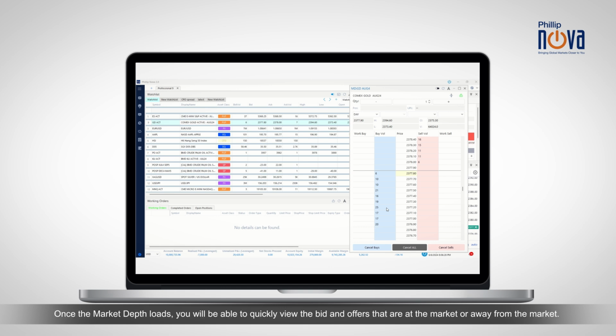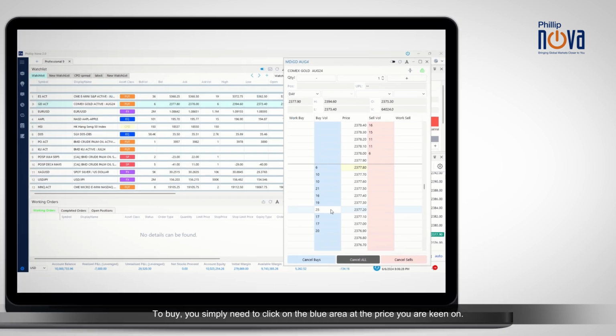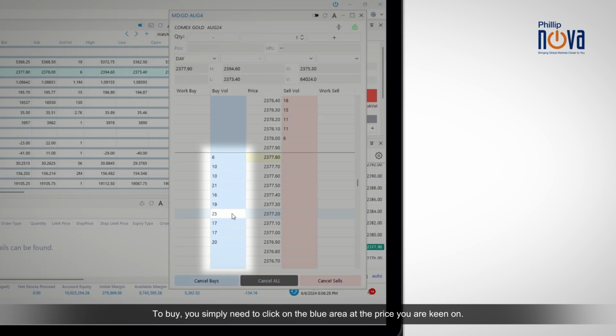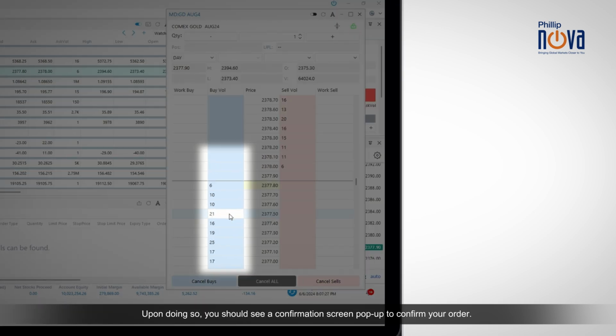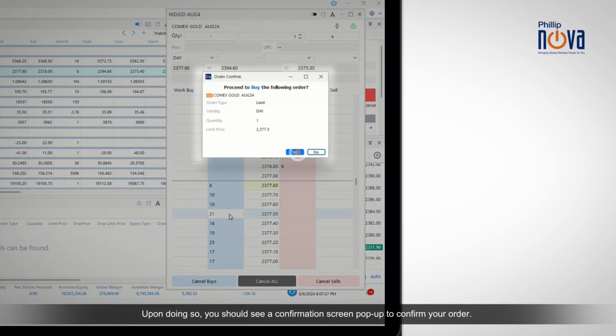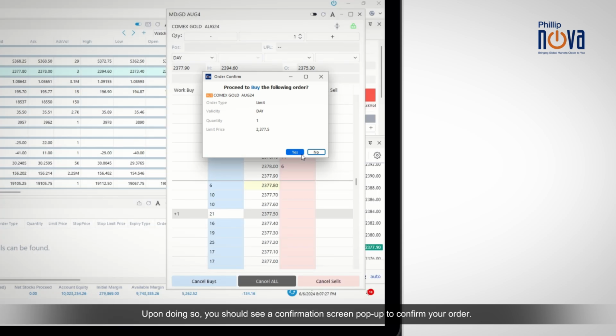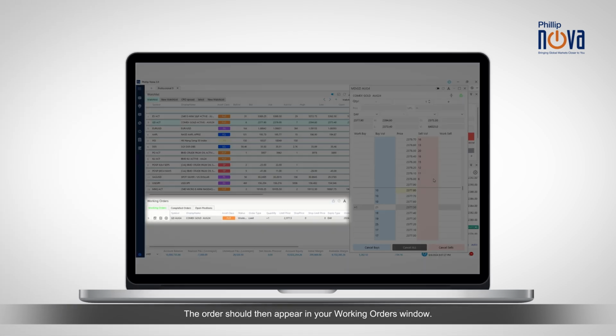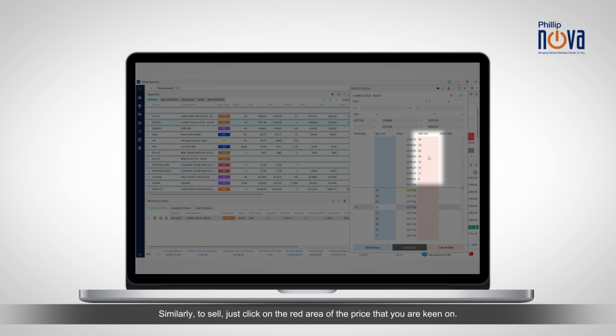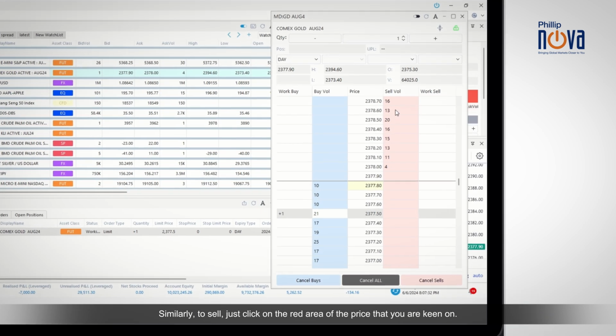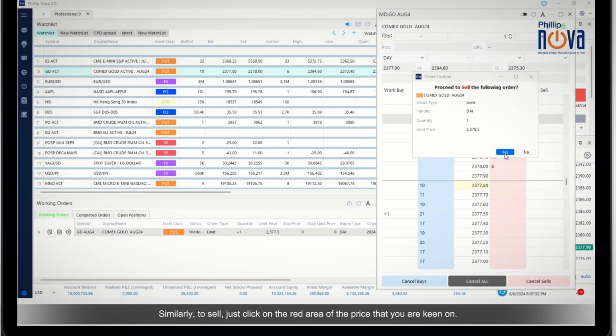Once the Market Depth loads, you will be able to quickly view the bid and offers that are at the market or away from the market. To buy, you simply need to click on the blue area at the price you are keen on. Upon doing so, you should see a confirmation screen pop up to confirm your order. The order should then appear in your working orders window. Similarly, to sell, just click on the red area of the price that you are keen on.